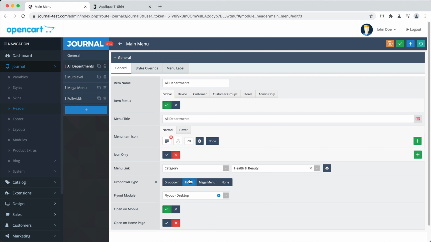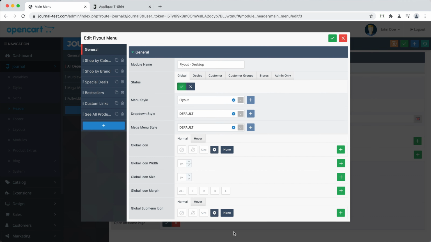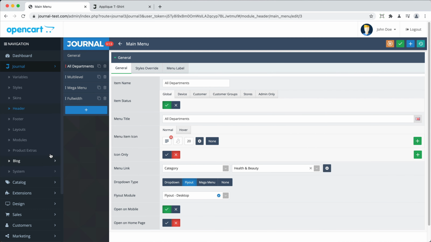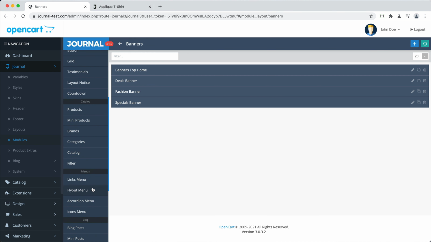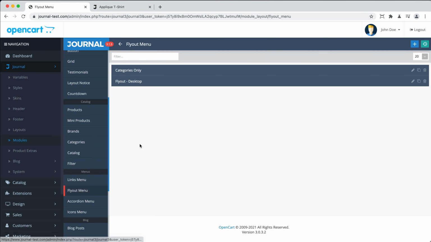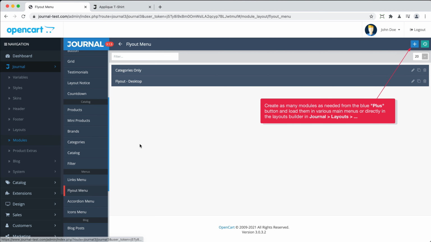With the main menu type set to Flyout, we see the module selector where the Flyout menu can be assigned. We can quick edit it right here like any other module or style. But let's go and see what it's created, and that is in Journal, Modules, Flyout menu. Here we see two modules already created, but of course we can build as many as we want and place them on other pages or load them in various main menu items.